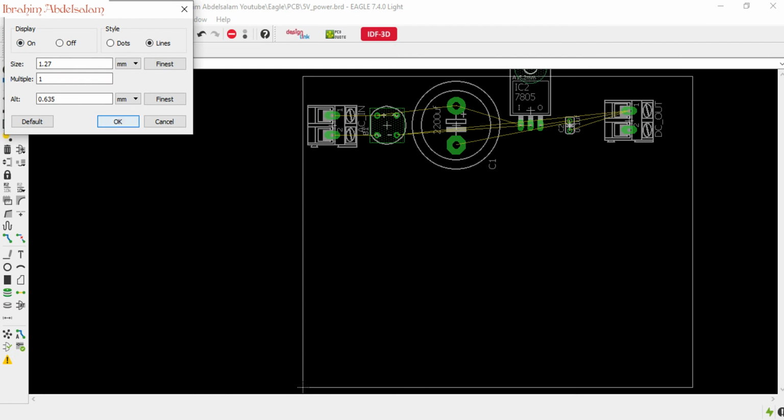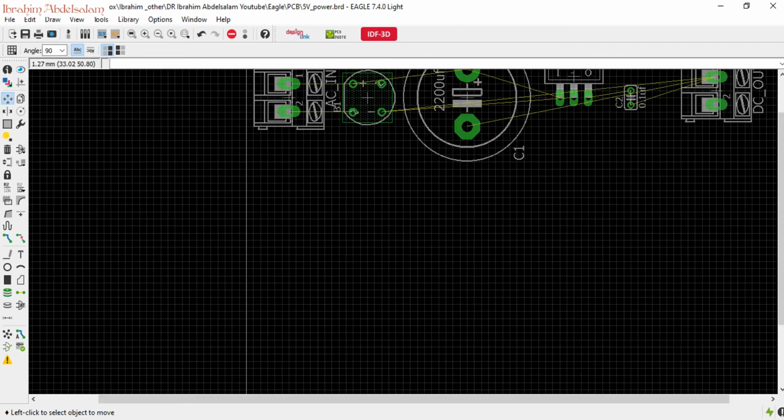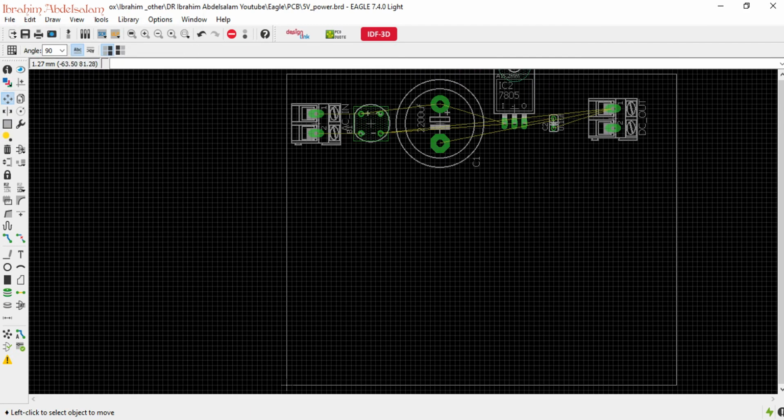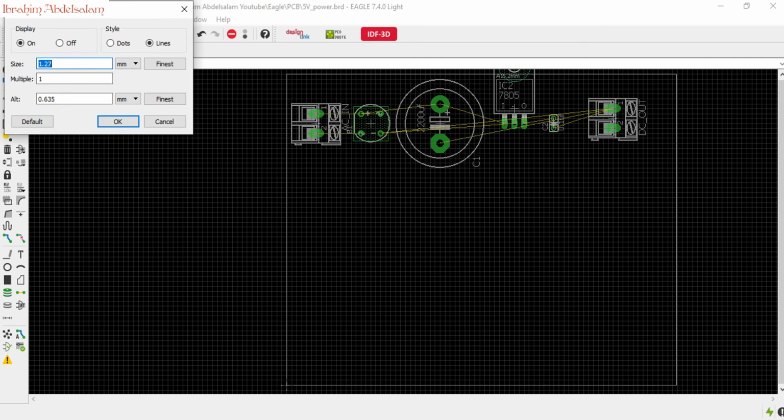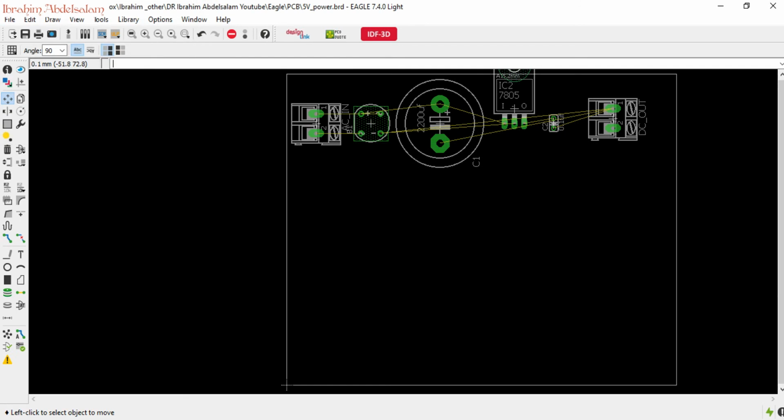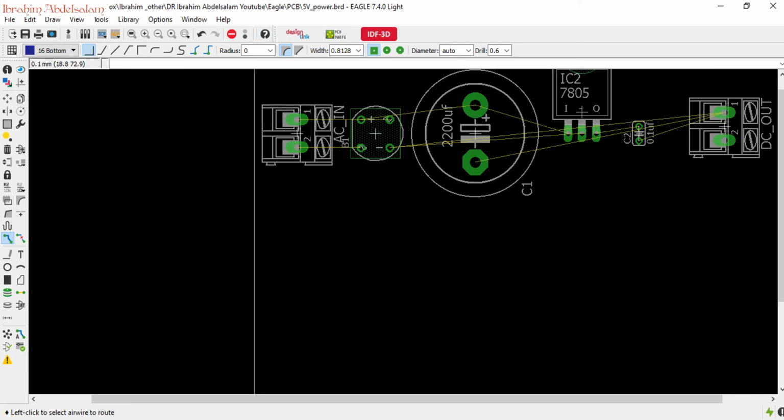If you want to display the grid, it will be nice for you to see it and know how your traces work. Adapt the resolution; 0.1 millimeter is fine, so it will be easier. Route tool. Now the width of the wire: 0.8 millimeter is fine for this project.